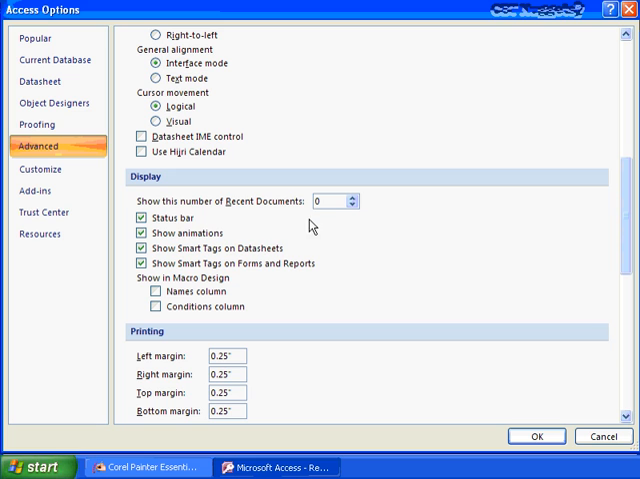I've determined to show the number of recent documents as none. When you go to that Office button, it will show you the last few files you've worked on, similar to other versions of Office, which is nice. If you're often working with the very same file, you might as well let it show up in that menu so you don't have to continuously choose open in order to get into the file that you often use.